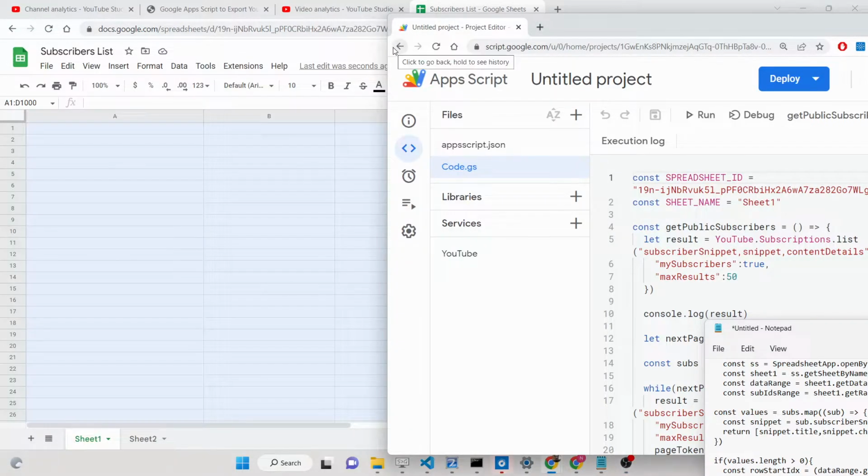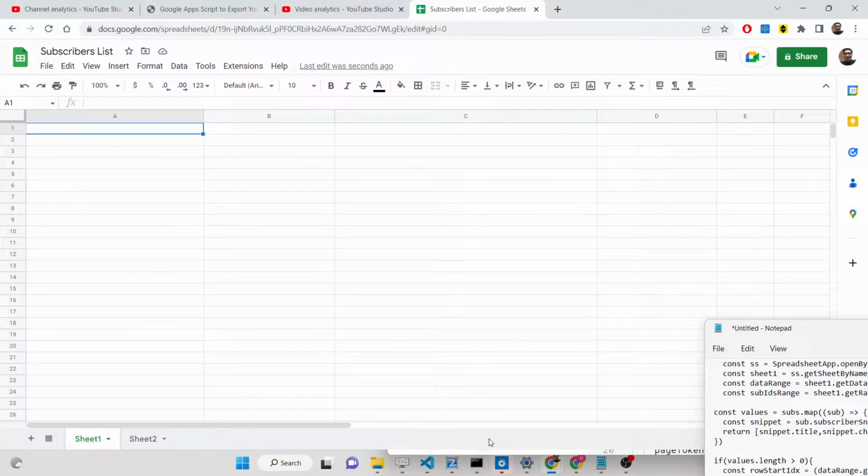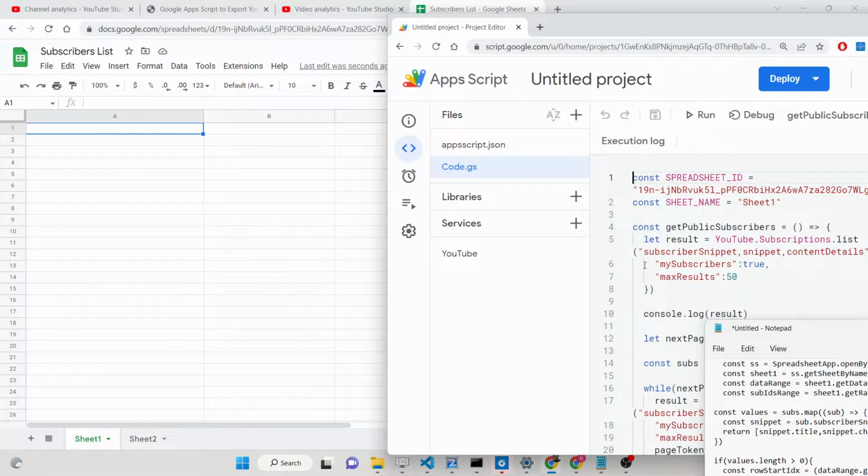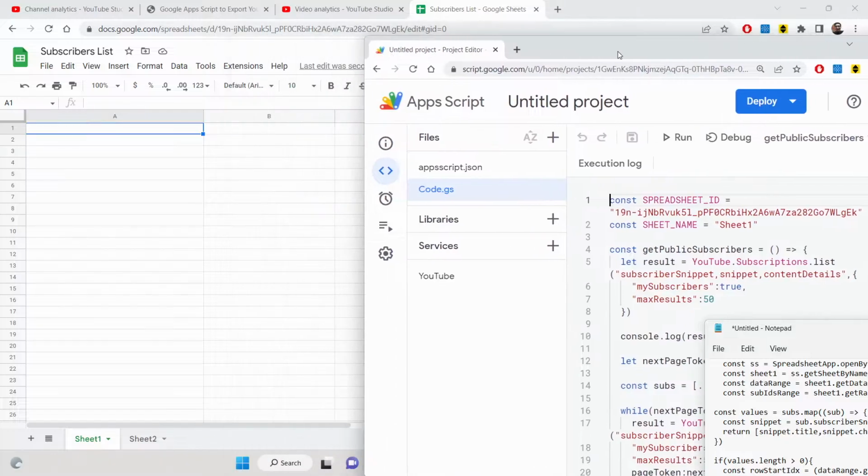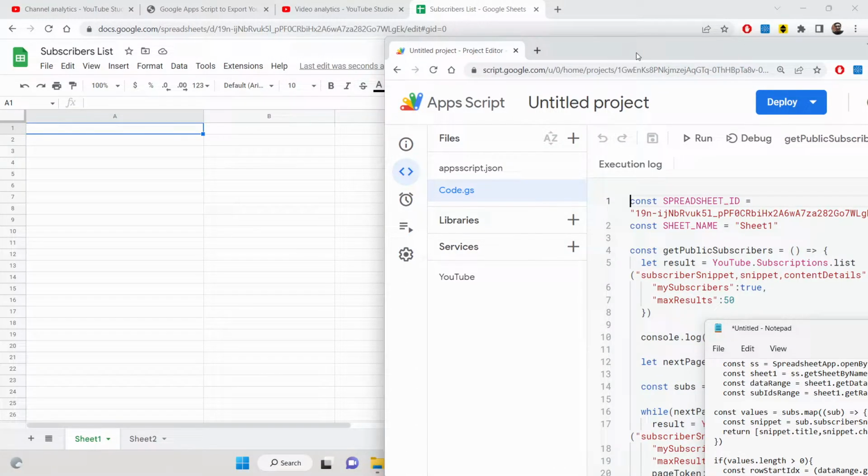Hello friends, today in this tutorial I will be showing you how we can export all the YouTube subscribers, the public subscribers list, inside your Google Sheet using Google Apps Script. Basically, if you are running a YouTube channel, you will obviously want to get a list of all your subscriber names alongside their channel URL.